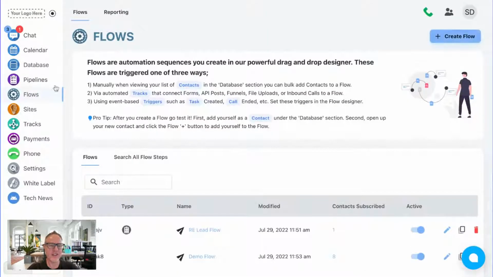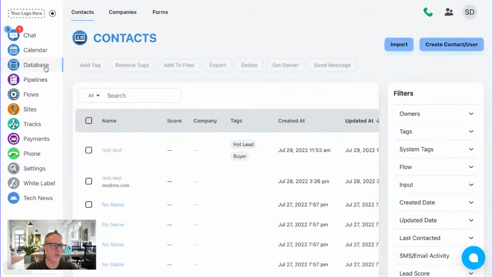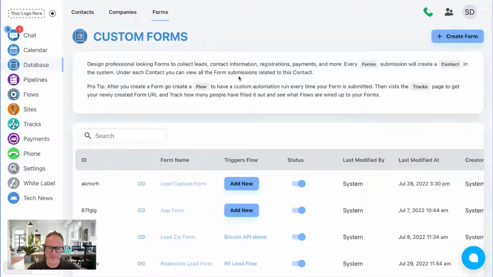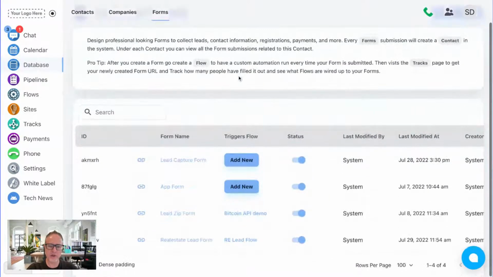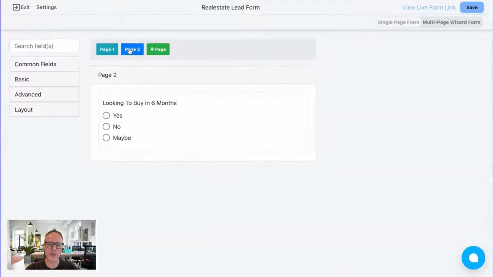Let's take a look at the form we're going to use with that flow. I'm going into the database section and clicking on forms. Inside the form builder, I already have one made right here, a simple real estate form. It has first name, last name, and phone number. Then on page 2, I have a question: are you looking to buy within 6 months? With yes, no, and maybe.